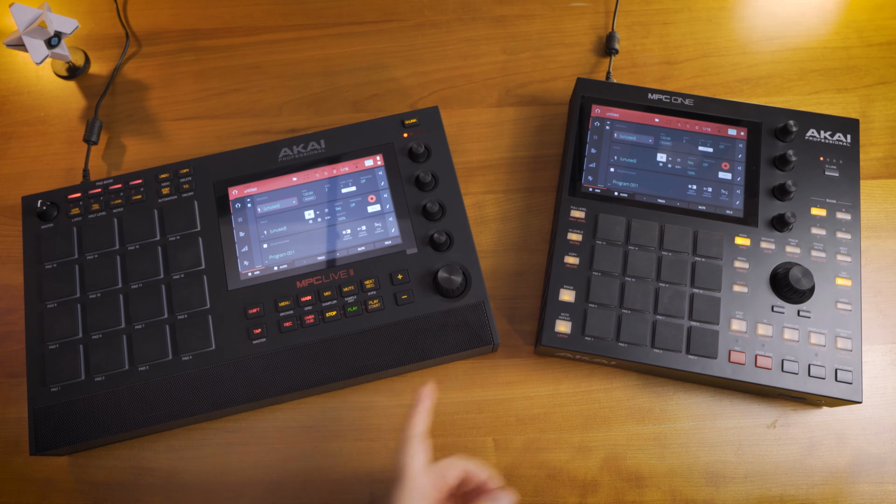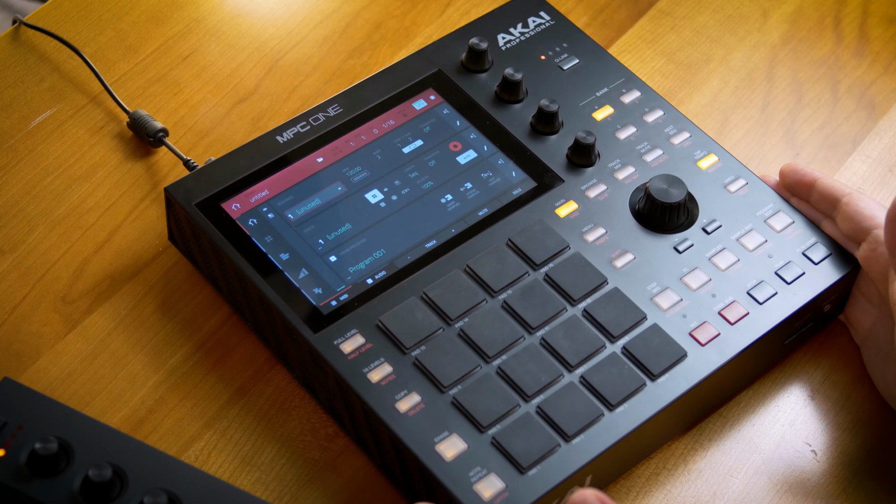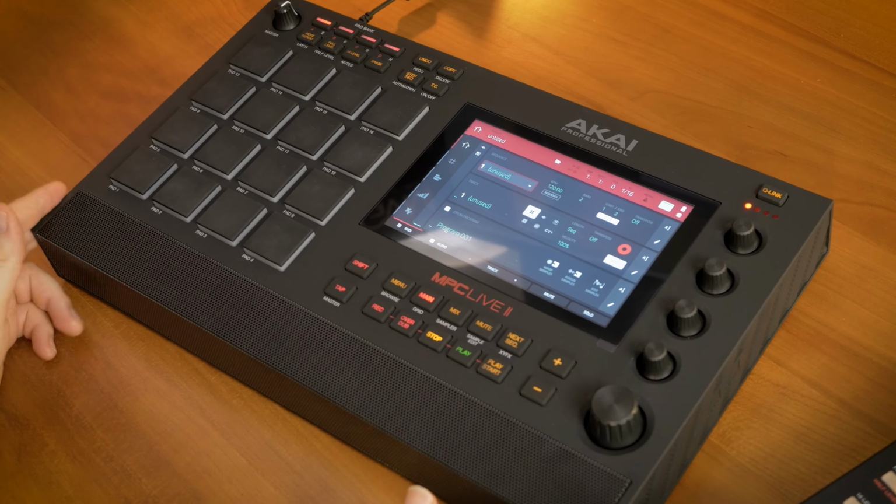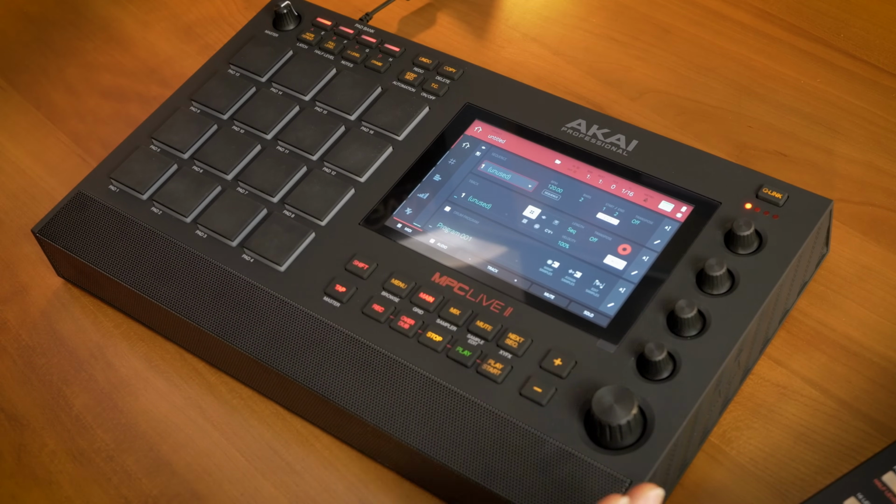My name's Tefty. Today we're looking at the MPC Live 2 and the MPC One and a quick comparison, thoughts, impressions type of thing. I've had the MPC One for over a year now. I bought it actually pretty much when it came out, which is about a year ago. And then the MPC Live 2 came out as well, and I did not purchase it until recently. I got it last week.